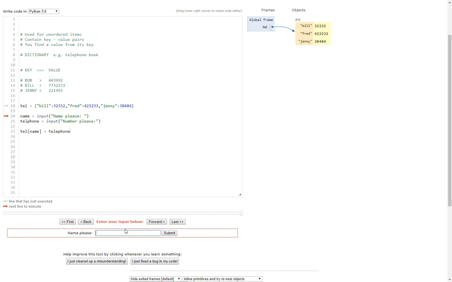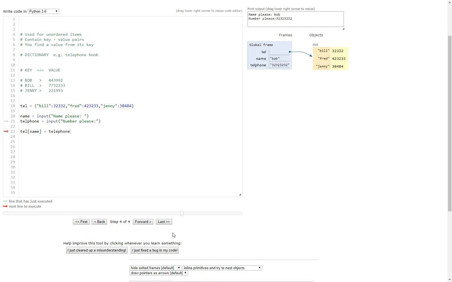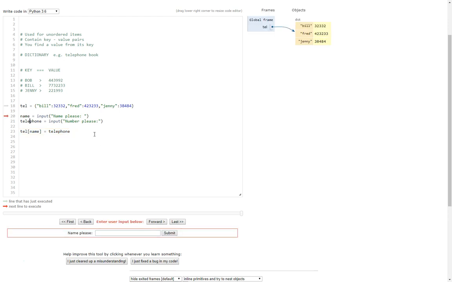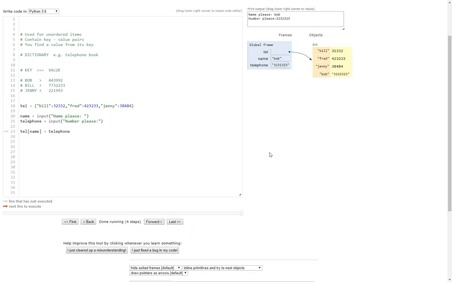Here we go. Name Bob, and number, put some number in, submit, run the last one. There we go. Oops, what have I done here? Oh, that's why, I've done that wrong again. Let's try again. Name Bob. And there you go. So Bob has now been added to the dictionary.